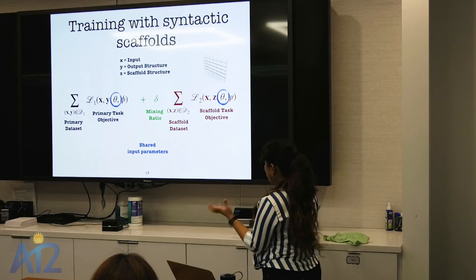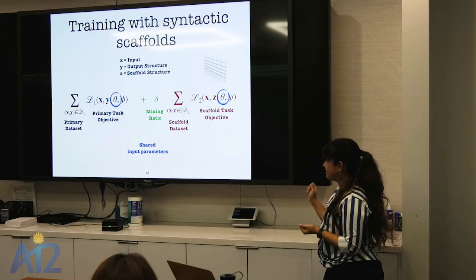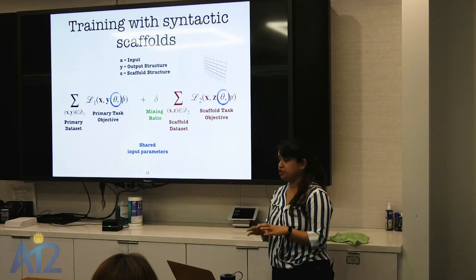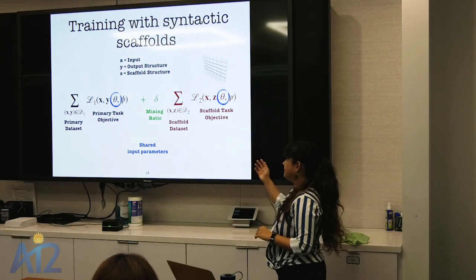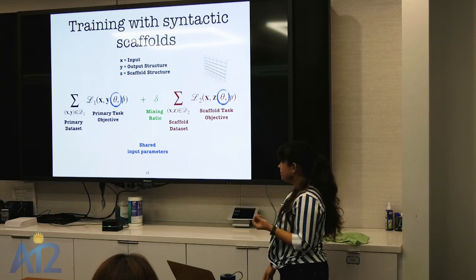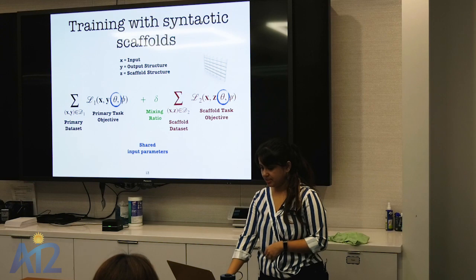So one thing that's common in the two objectives are these shared parameters theta, which correspond to input level parameters. And each task gets its own task-specific parameters, phi and psi, respectively.